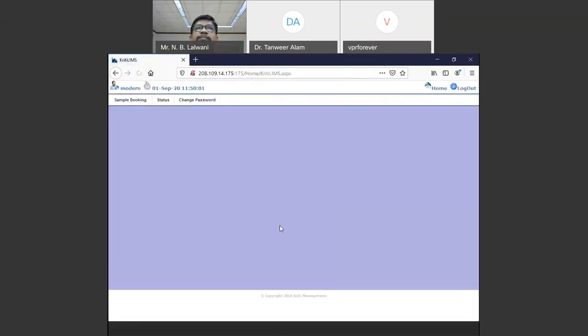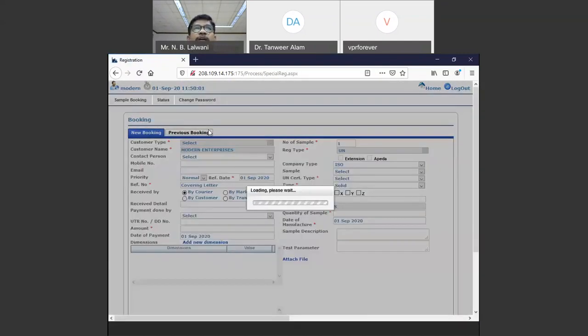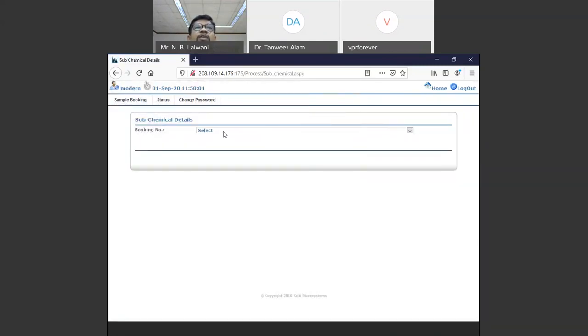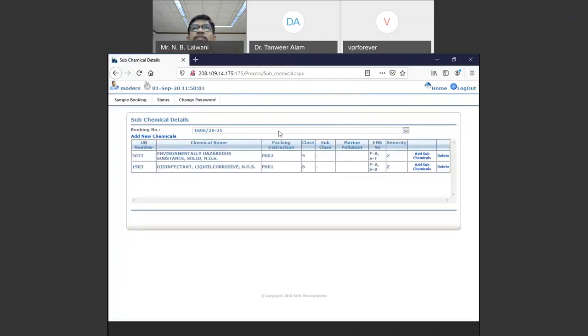You can close this. So now you can see the sample booking. Whatever booking we have done, you can click on this previous booking, you will be finding this. This is 1606 what we have done. Okay, this is the previous booking what we have done. Now under 1606 you want to add some chemicals, sub chemicals. Then the next process is sub chemical details. So click on this sub chemical for which registration 1606 what we have done just now. We click on this, you will find those chemicals whatever we have added, those two chemicals are visible here.